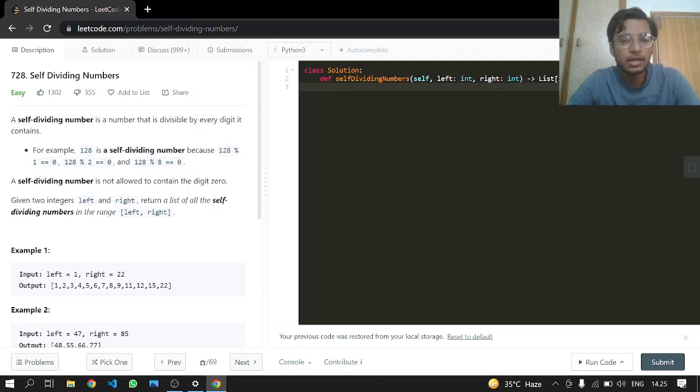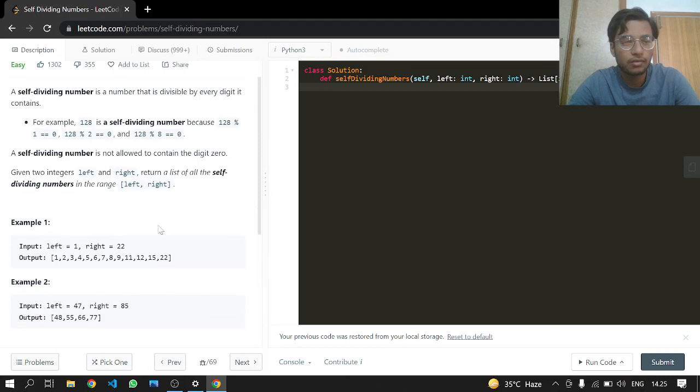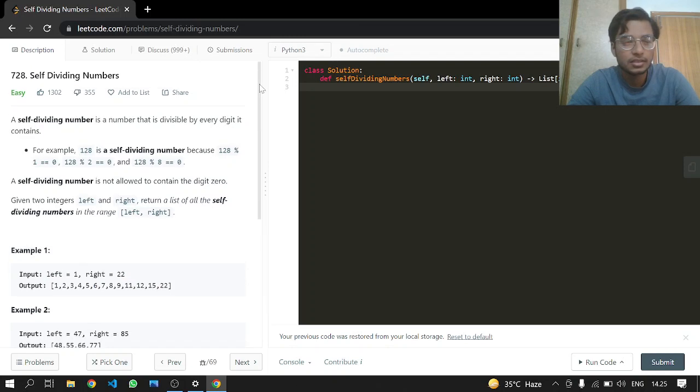Given two integers left and right, return the list of self-dividing numbers between these two ranges. So we have our example from 1 to 22. Return the self-dividing numbers in a list. So first of all, we're making a resultant list, and then for number in range, we will start from the left and go till right plus one because we want to include that right.